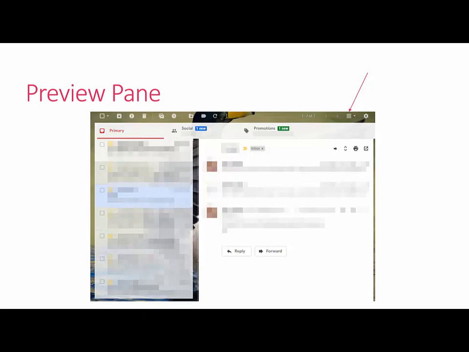You can toggle back and forth between views using that button, so it's not much of a commitment.